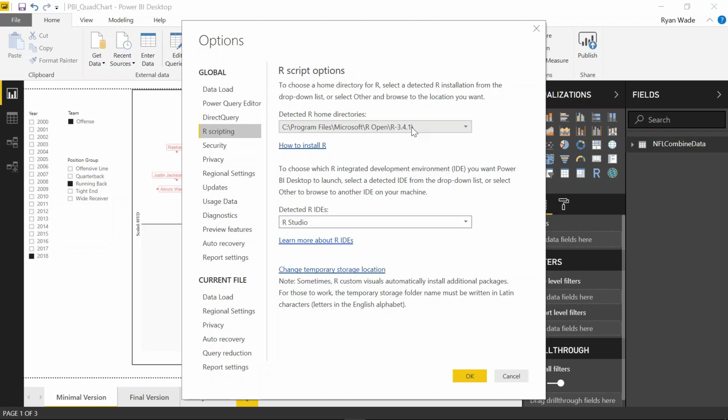I know that there's some people in the community, Ginger Grant and Kevin Feasel, who wrote articles on how to overcome those issues if you have multiple versions of R on your machine, but I just recommend you keep it to the minimum. On my machine right now, I have two versions of R: the version of R that's used by the Power BI service, and also the version of R that's used by SQL Server R Services. By just keeping it down to a minimum, I'm able to avoid problems.